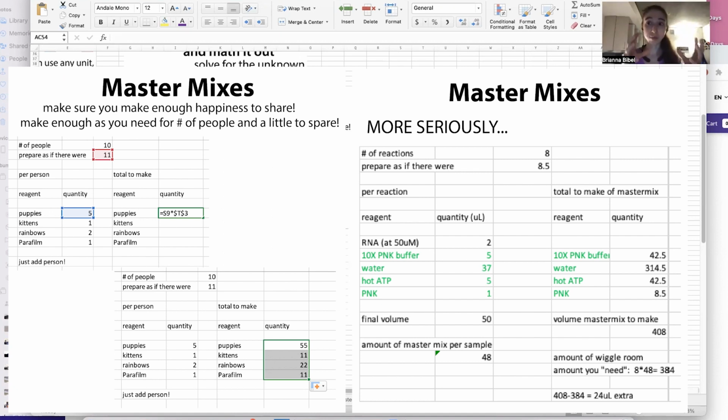You can make the generic part enough for all the reactions you need and a little extra. And then you just add that master mix to the unique part, and this can save you a lot of pipetting time, and make things more accurate as well, since you're not pipetting as small of volumes. So these are all really great things about using master mixes.